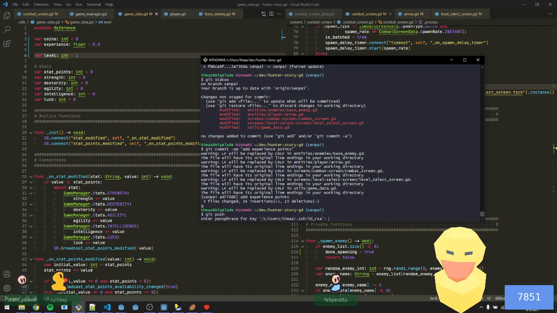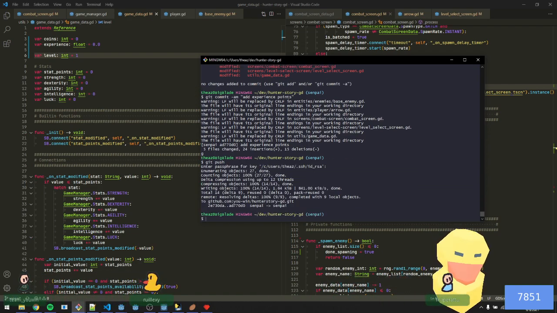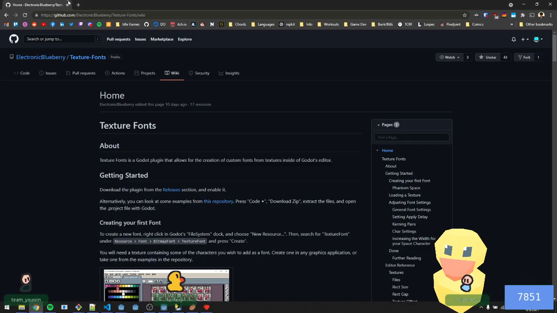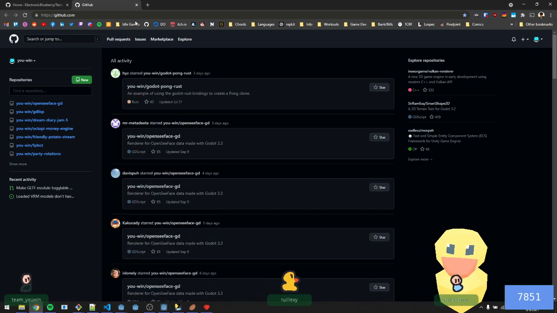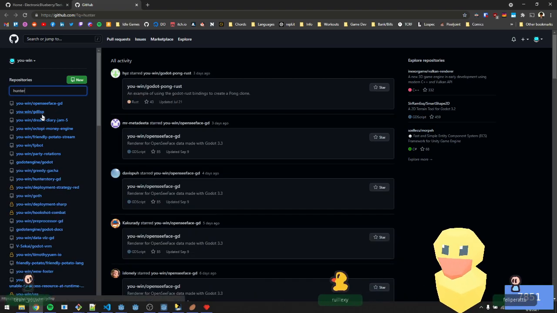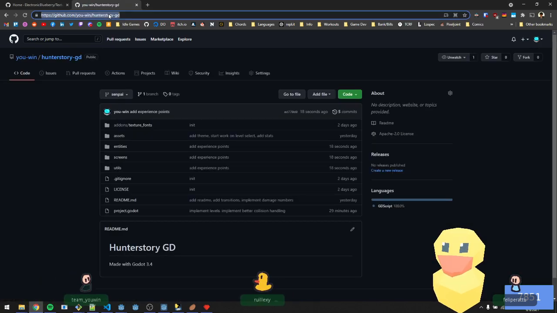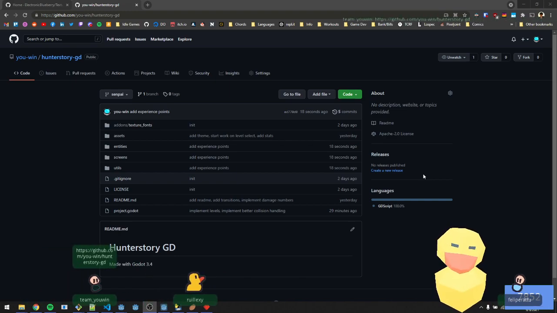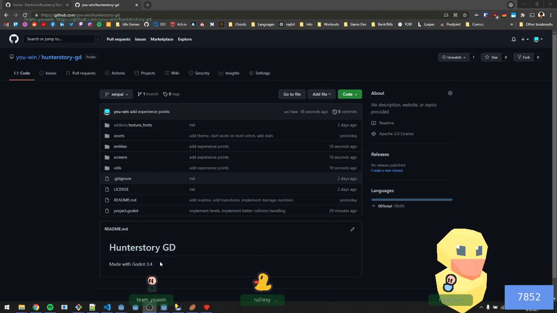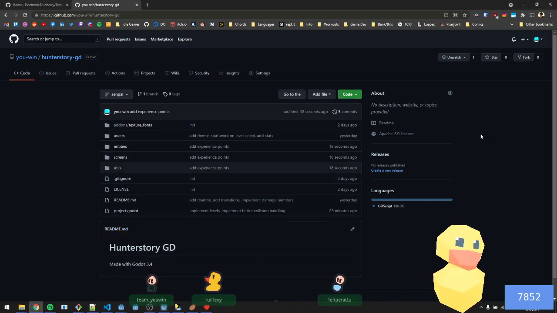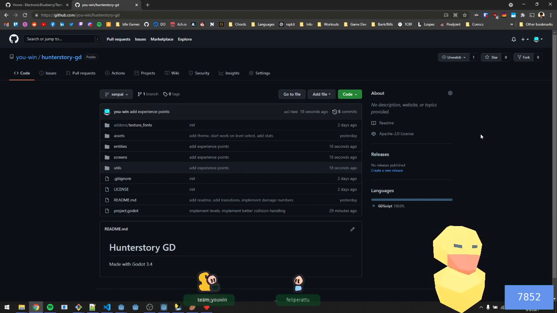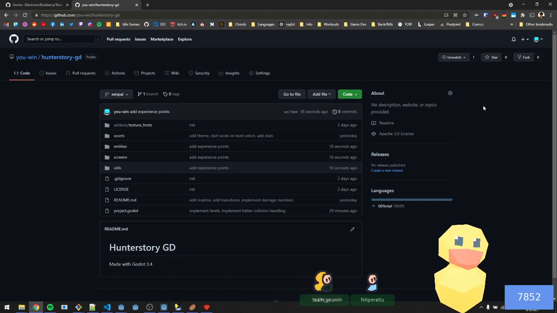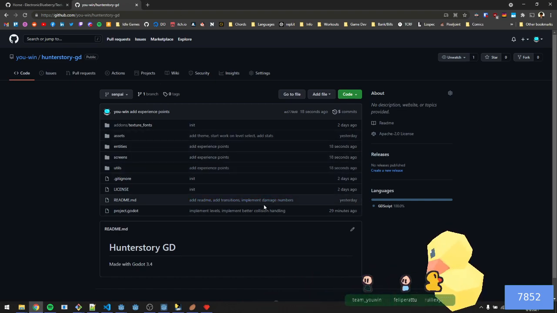So git push. And of course, if you want to try this for yourself, by the way, this code is available on GitHub, free under Apache 2 license. So this is called HunterStory GD. Look at that. If you want to check it out, it should work in Godot 3.3 as well, but made with Godot 3.4. Apache 2, the only requirement is pretty much just, it's the same as MIT, but I think it does prevent you from suing me as well. So, yeah, there we go.